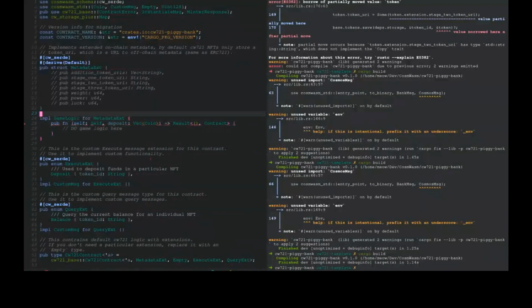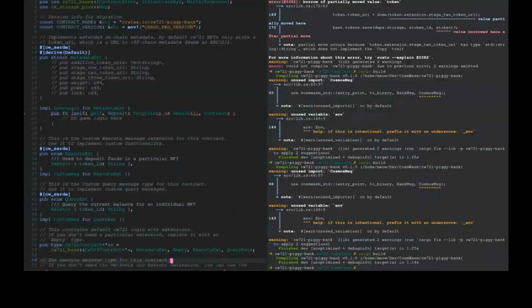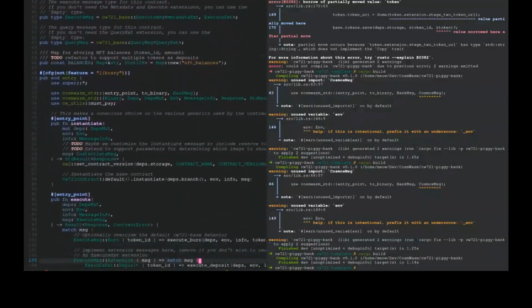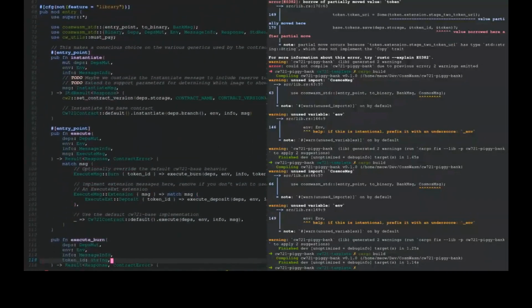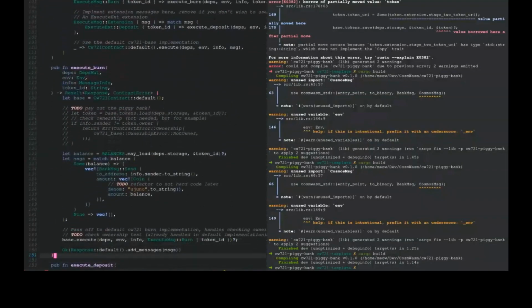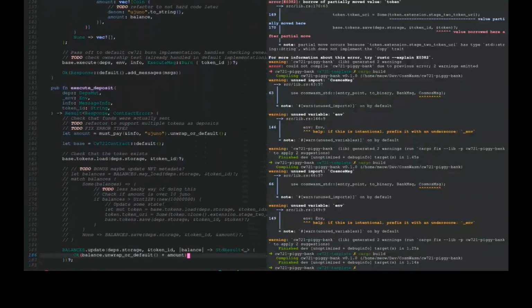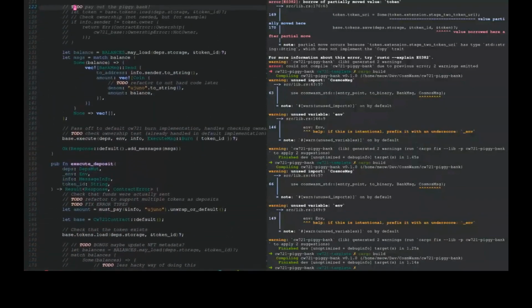But you could implement all your existing game logic on top of this metadata extension struct. That way, when we actually use it in the contract, instead of having to do it all inline like we were doing, we could just have a nice little helper do-game-logic function.